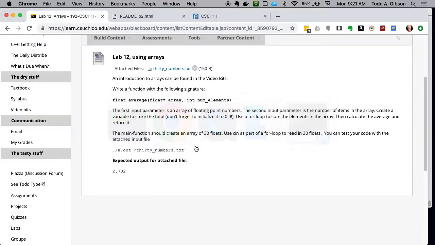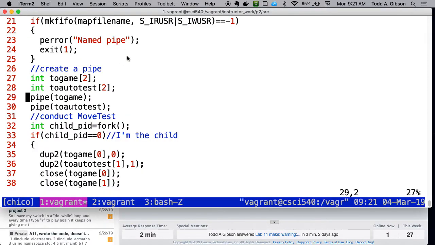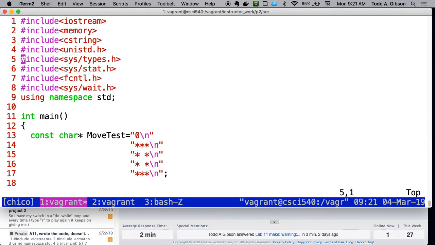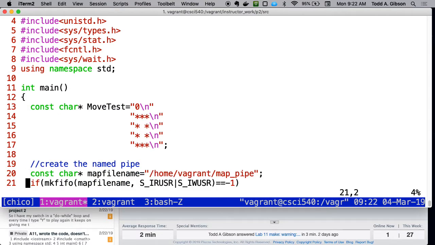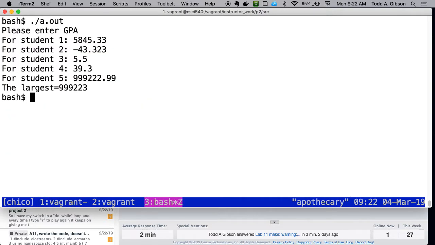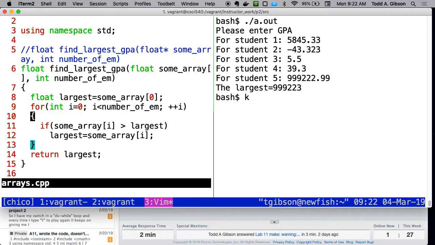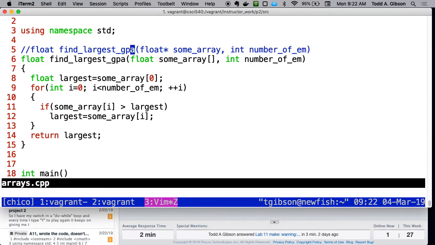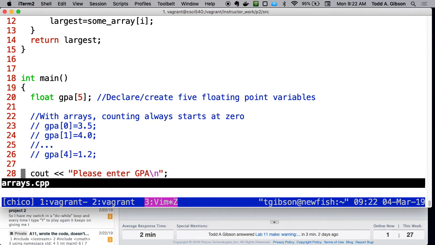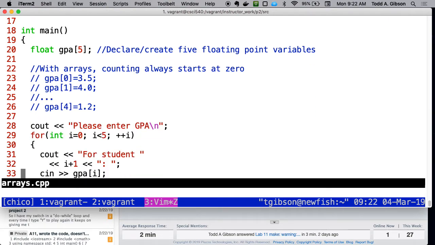So there are some limitations to arrays. And, whoops, no, I'm in a totally different program. There we go. That's what I wanted. The main limitation here is on line 20. And the problem is that I have to know how large my array is when I compile my program.